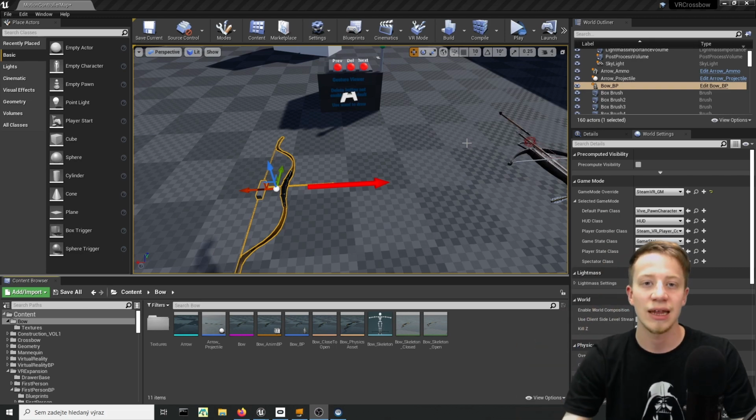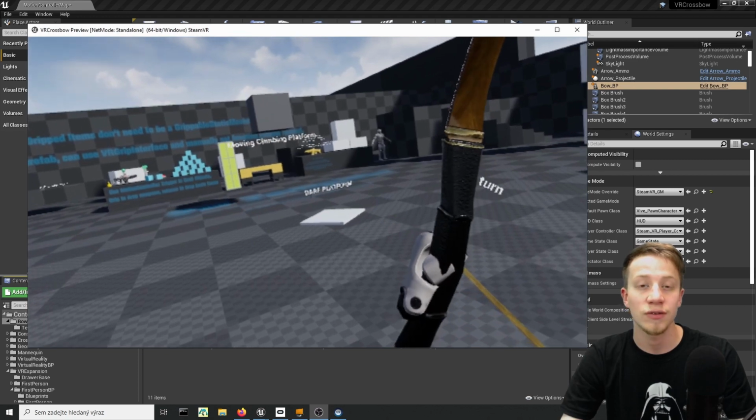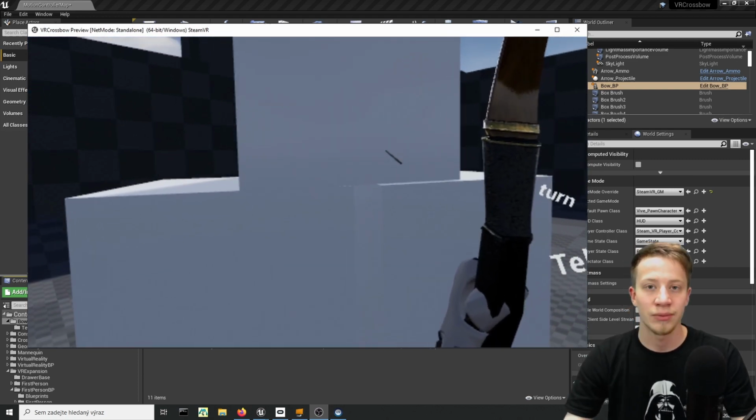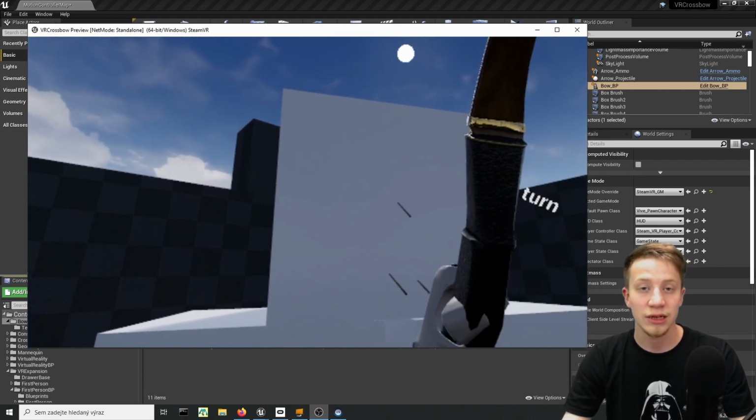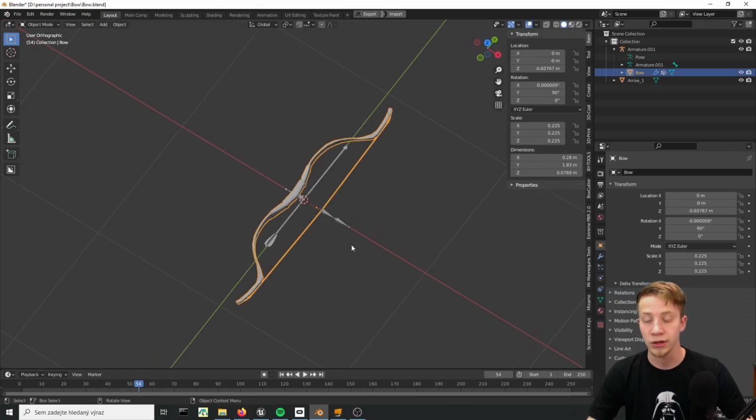Hello there, I'm Fancy, and in this tutorial I will show you how to create bow and arrow in VR, basically from scratch with the help of a VR expansion plugin. Behind me you can already see how it is supposed to look like, so let's not waste your time and get to it. Alright, let me start by explaining how you need to have prepared your assets or 3D models.